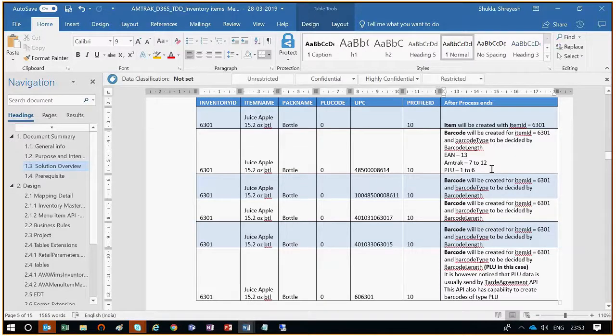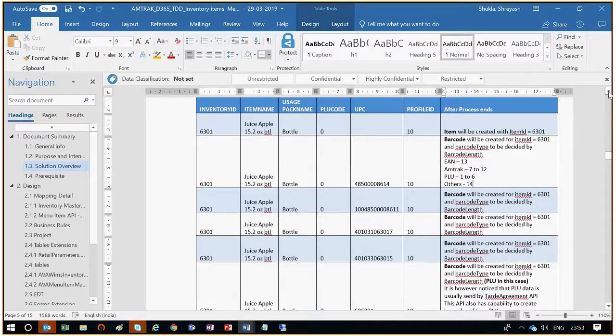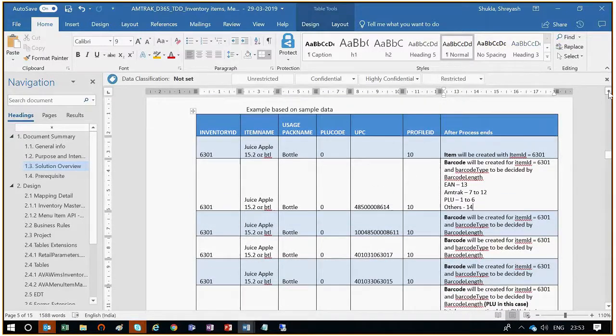Okay. Is this your database table column? This is how you're storing it? Inventory ID, item name, package name, PLU code, UPC, profile ID. Is this how you are storing it? No, not really. Actually, this is the incoming data, and we are storing it in the staging table. You can call it a master table. We want to save the record before we create a release product.